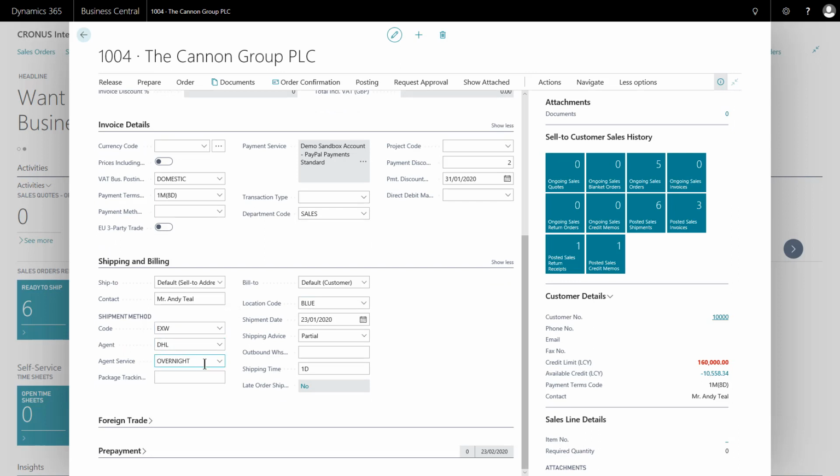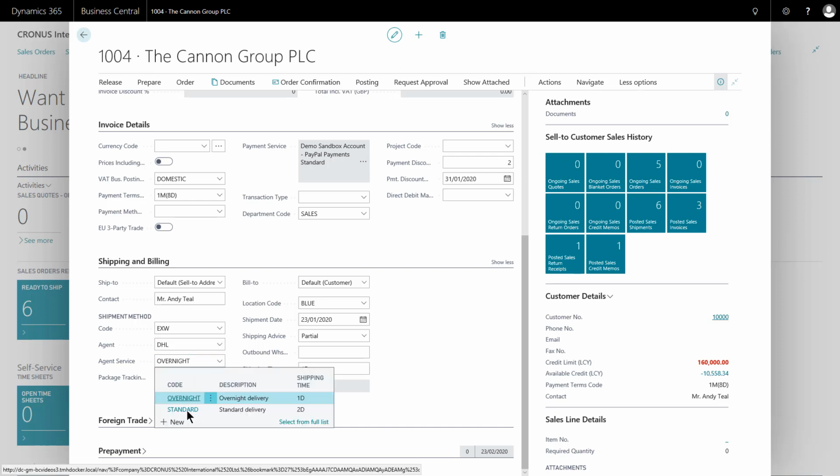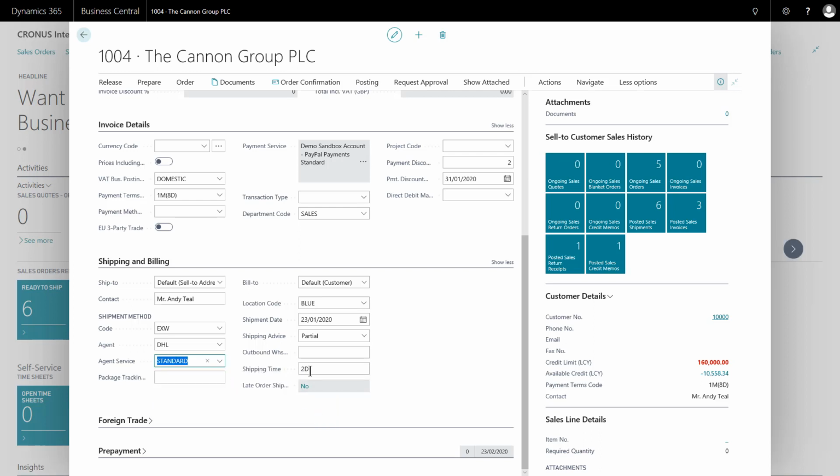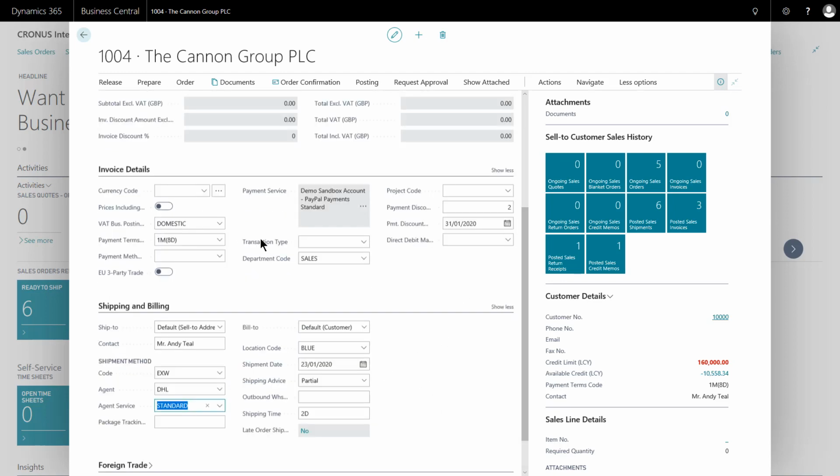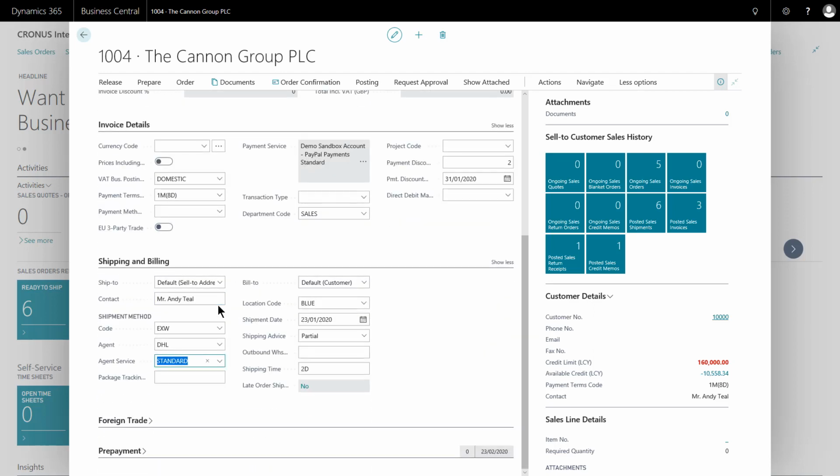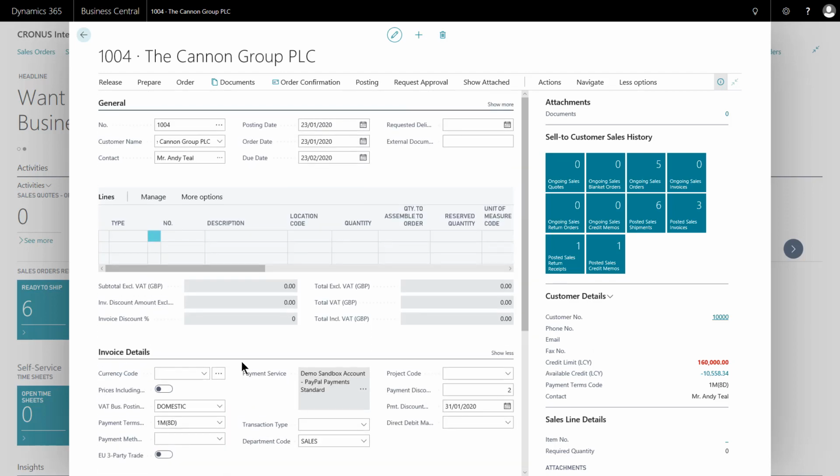So it could be that for this order, we're not going to use DHL's overnight service. Instead, we're going to use the standard service. Notice it's got 2 days for the shipping time. I select that line and this field updates. That will have an effect on when the system says the customer will receive their goods. So all of this information has been fed through from the customer card, but I can modify it as we go should I need to.